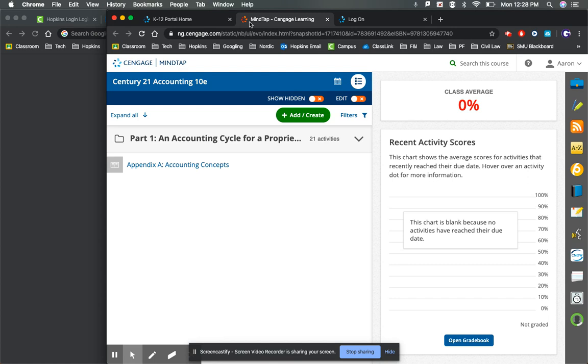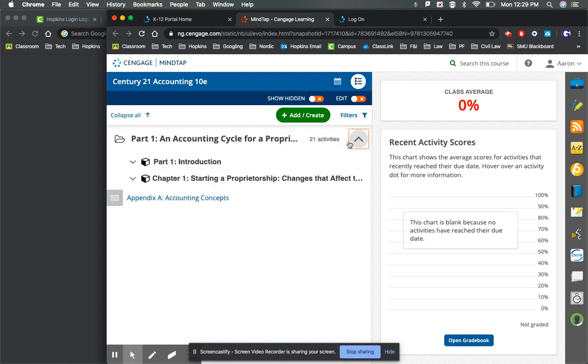Just to look around a little bit here, it should look a little something like this. Yours might look a little different because mine is the teacher view, but we're going to be working only in this class from part one, which includes 8 chapters. I don't know if we'll get through all of those or not, but if you click the arrows, it expands things.